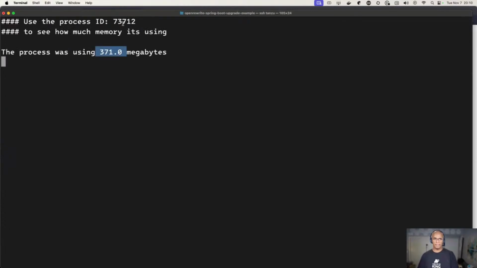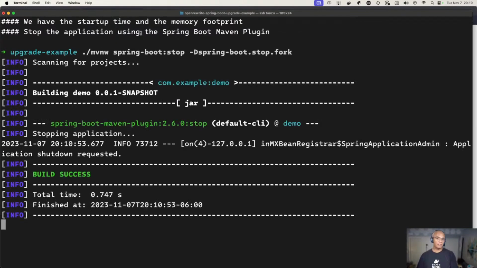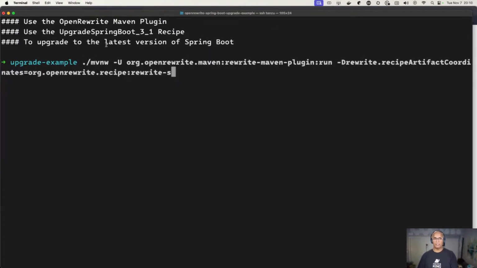Cool. I just grabbed the process ID and checked how much memory it is using. We'll save that and come back to it. Let's stop that app because we don't want to be using Spring Boot 2.6. Even though you can, I don't want you to. You don't want to, and I'm going to show you why. I want you to upgrade.